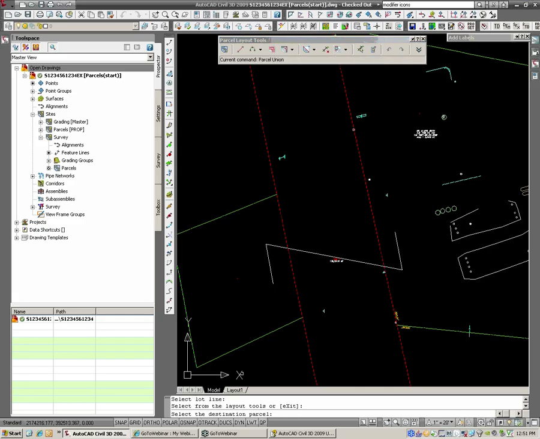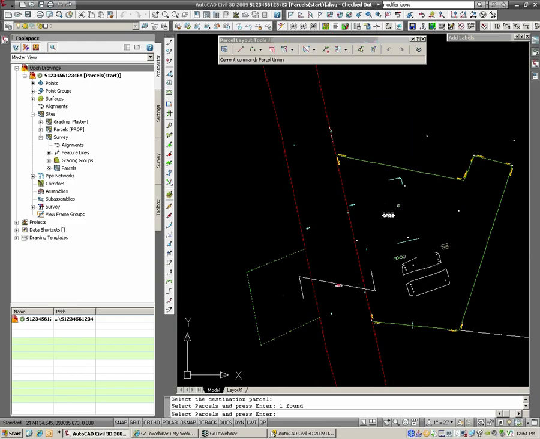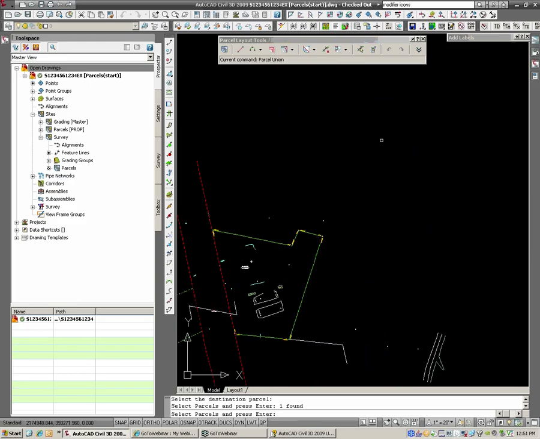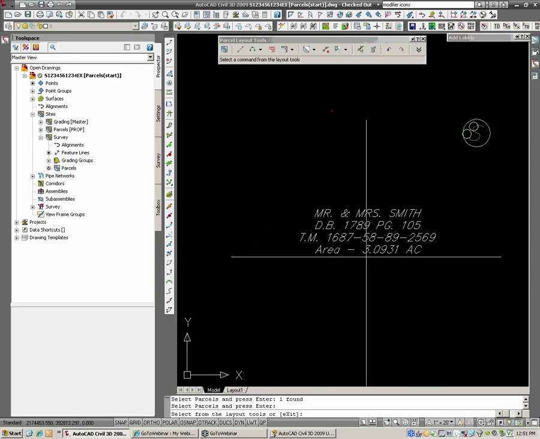Click that. Destination parcel is going to be the one on the right side of the road, and the parcel I want to add to it is going to be the one on the left. And I could do as many as I want. I could have another one up here. I could have 5 or 6. I could have parcels over here. As soon as I hit enter, you can see the area just jumped up.